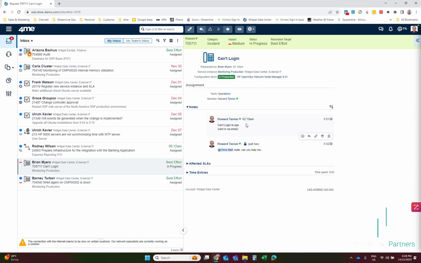Now, what we might do is we might just leave that one for a minute. That was an in-progress ticket that came in via email. We're now going to go out and log a brand new ticket. Okay, so because it's a new ticket, I'm going to log it for me.